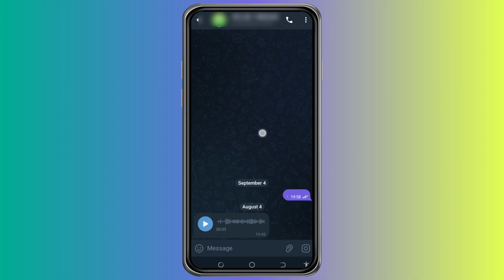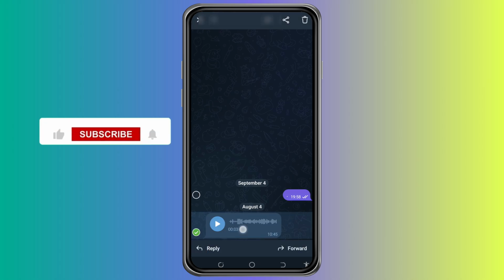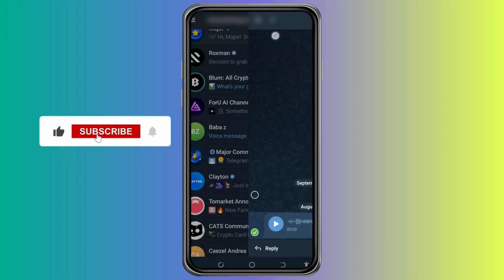First, open the Telegram app on your phone. Go to the chat where you received the voice message or audio file. Once you find the audio message, tap and hold on it. A small menu will appear at the top of the screen.